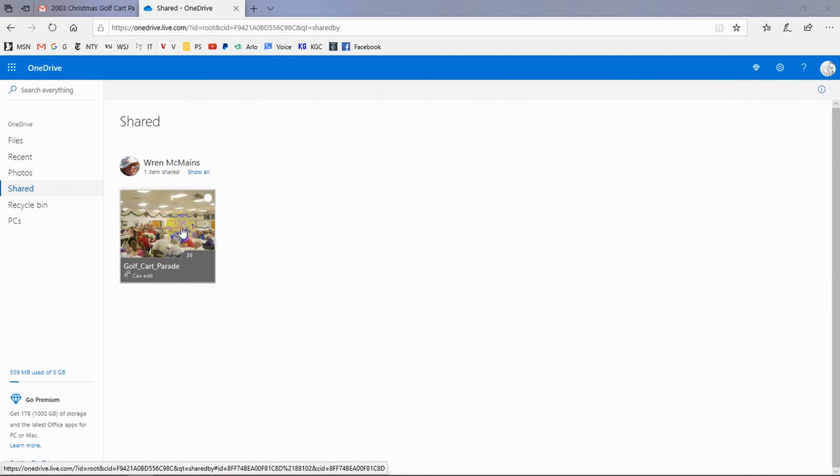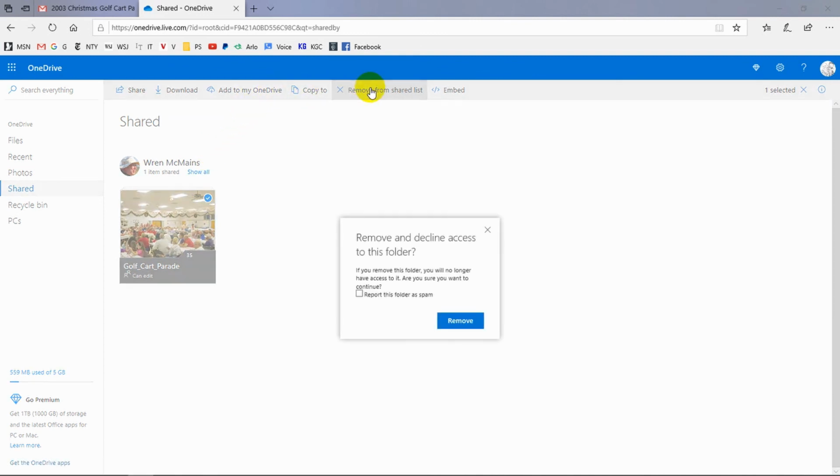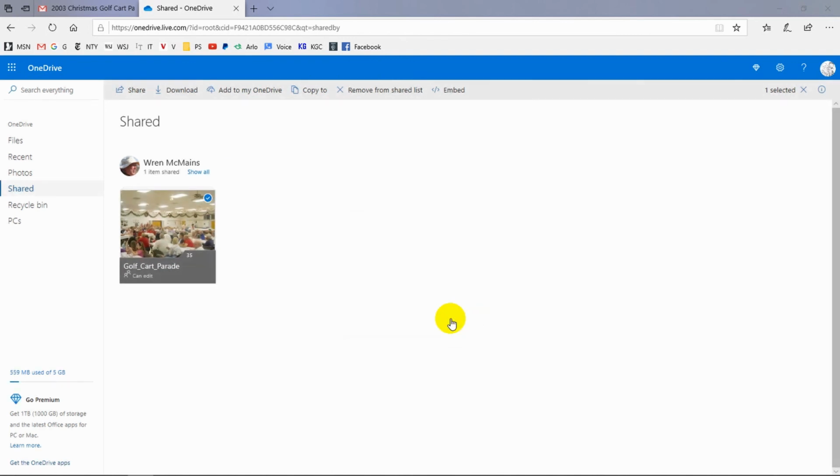Now if you're all through with it and no longer want it in your shared folders, you just click on it and say remove from my shared list. And it says it's going to remove the folder. You can't get to it anymore, but since you still have the link, you really can. So I click on remove and it's gone.